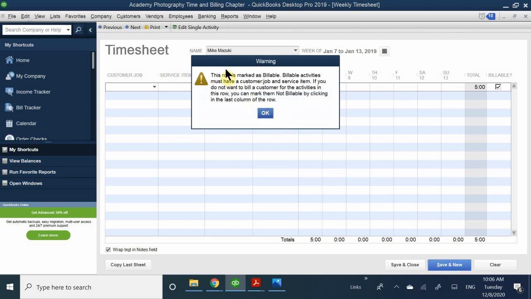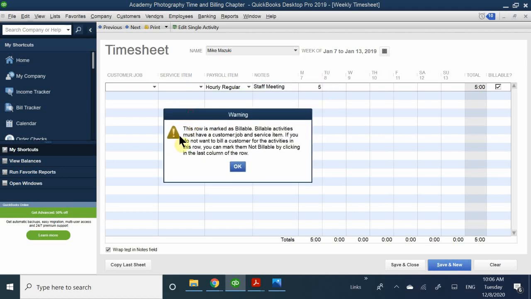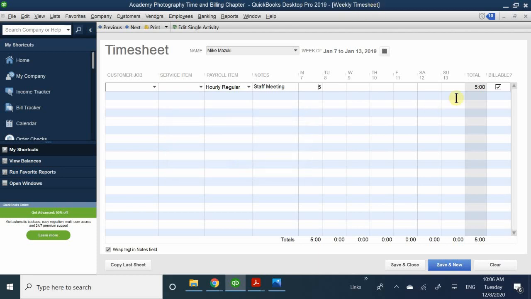Once I've done that, it now says this is a billable item. Obviously, you're not going to be billing anybody for a staff meeting. So you want to check mark that off, because who are you going to bill for having a staff meeting? The owner of the company is going to already pay you. So make sure that you select that you do not want this to be a billable item. That's first things first.